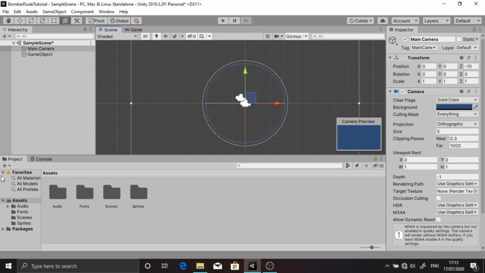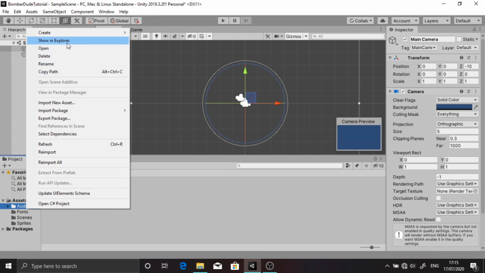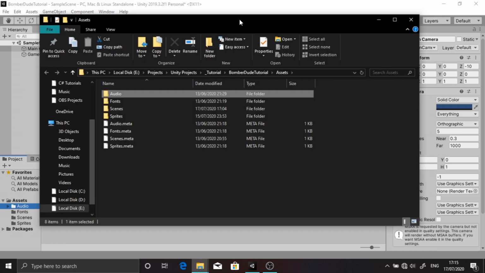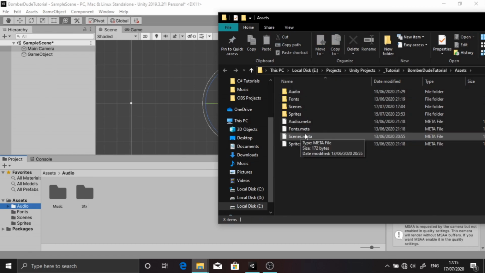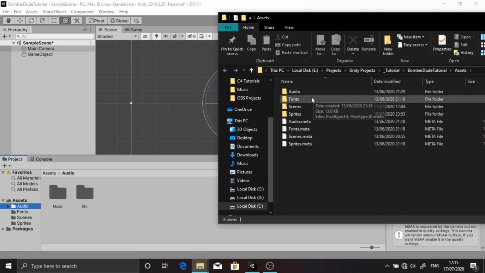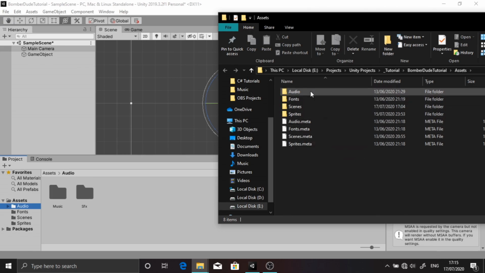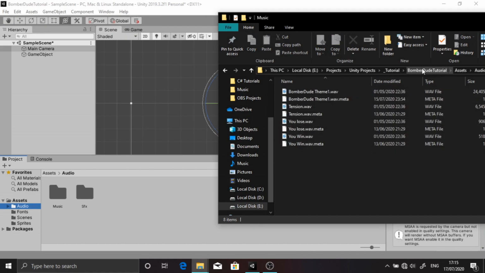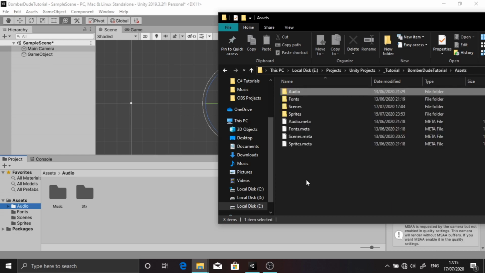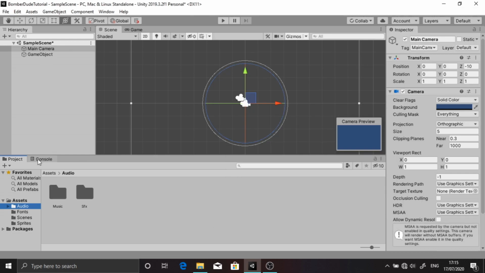So moving on, at the bottom of the screen you can see the project tab. This project tab shows the actual directory structure of our project in the computer. If I right click on this and show it in Explorer, you can clearly see that the structure on the right is similar to the structure on the left. Now don't worry about this meta file. This is just the metadata associated with the folder, and we do not need to worry about it. Also you can see the audio has music and effects, and inside it we have files which we imported in our previous video. Okay, so that's what the project tab is for.